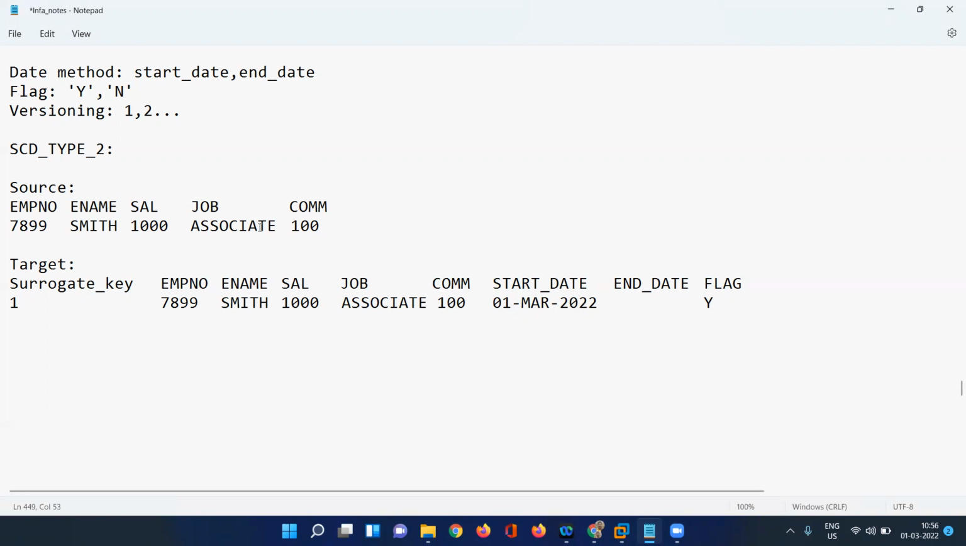Again, there is some change in my source. Suppose over a period of time, this particular employee was promoted to senior associate. This information I also want to capture here. Then how are we going to capture this?